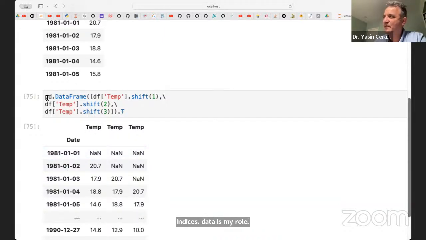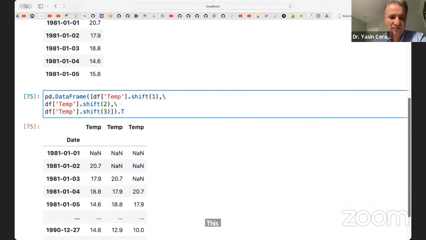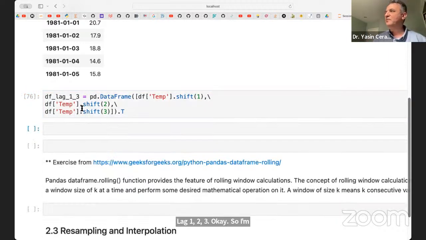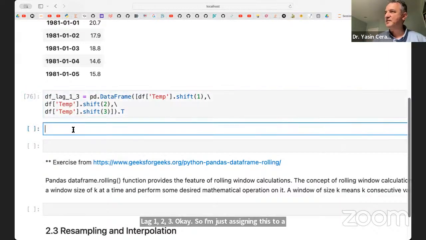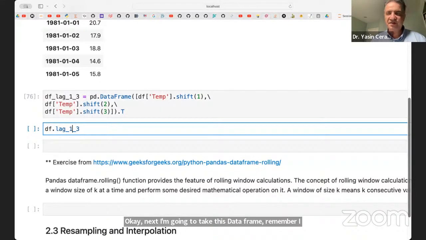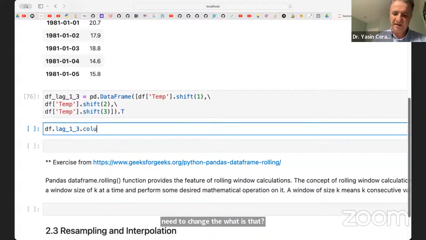I need to change these values. So first of all, let's assign this to a new variable. Let's call this df_lag_1_2_3. I'm just assigning this to a variable so that I can work on it. Next, I'm going to take this data frame. Remember, I need to change the column names. Let's change the column names.